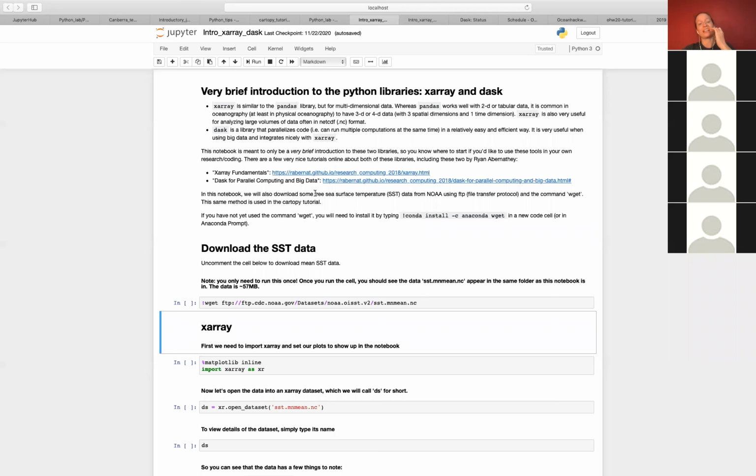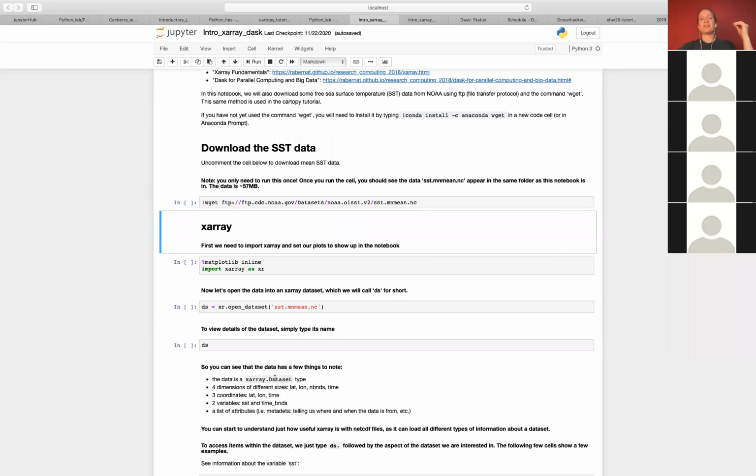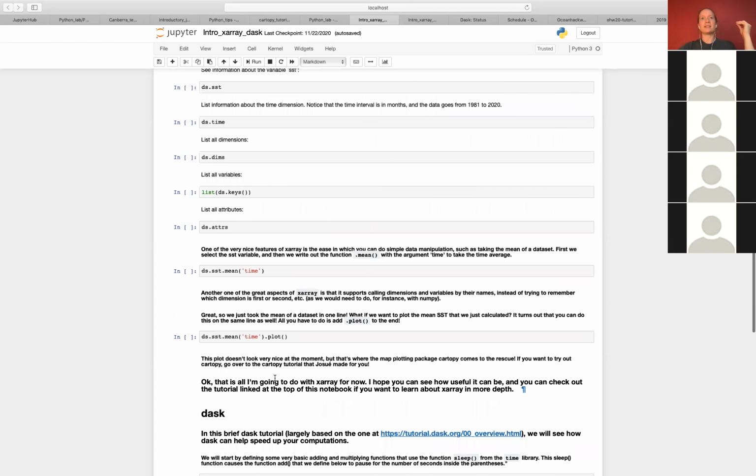Just in a nutshell, Xarray is actually quite a complex package library, but it has so much power. So here's an example. In one line, I can take the SST variable, the sea surface temperature variable from a data file, take the mean in time and plot it. Normally you'd have to do these all as their own steps. And here I can just do it all in one line.